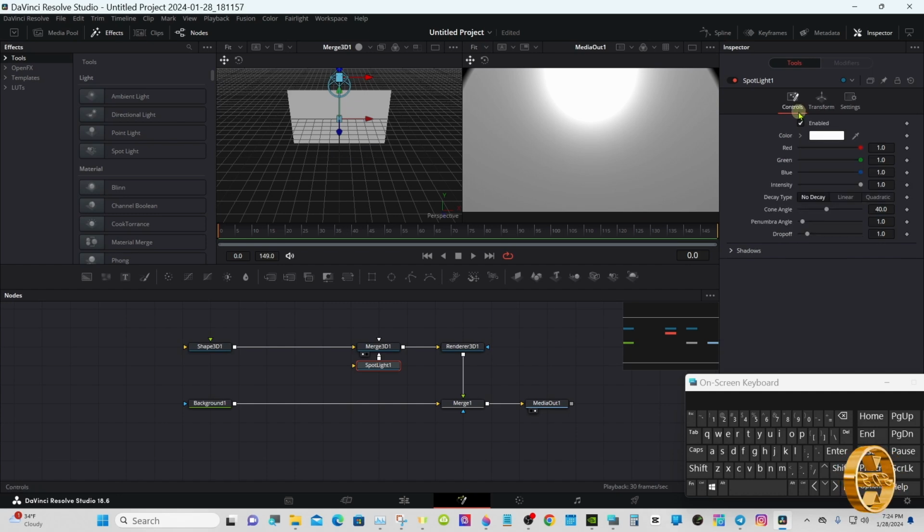Go to controls. Open the cone angle all the way. Let's take the light intensity down to about 0.8. I want to get rid of this glare.